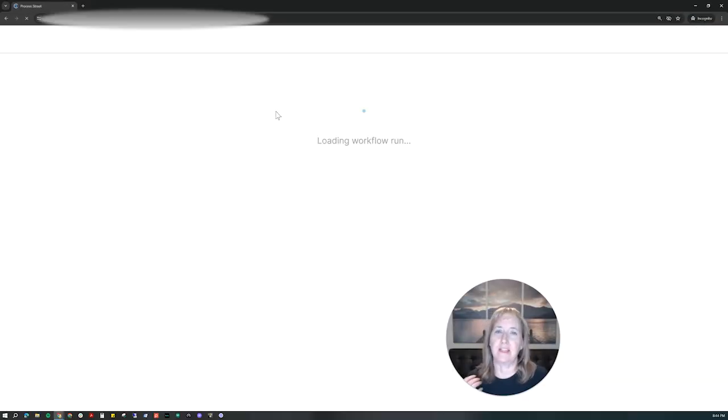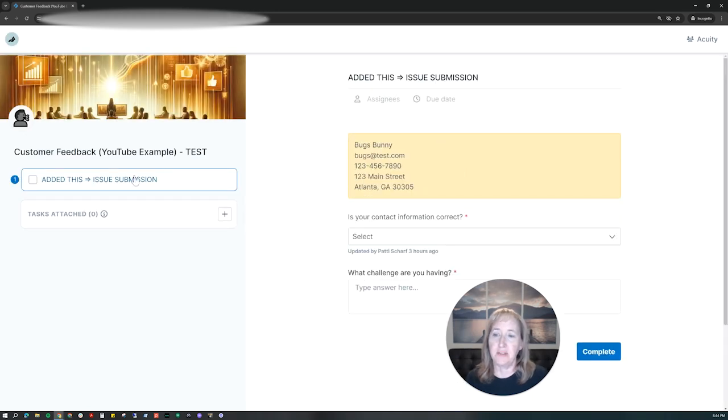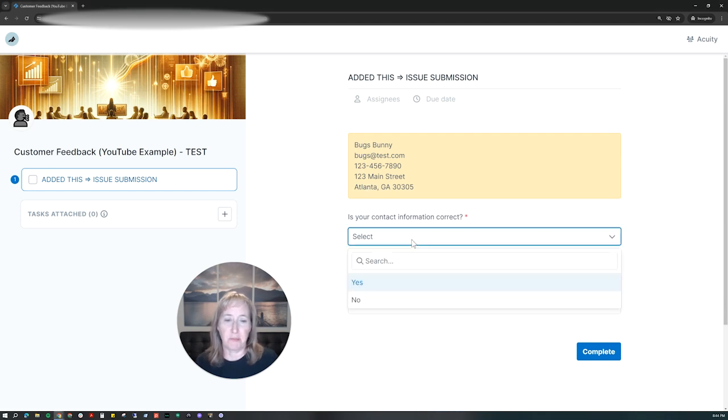So this is what the client will see when this shared workflow is shared with them. They only see this one single task that has their information. And then I added a couple of little things here. This is information that was entered earlier in the workflow. They can review it. Is your contact information correct?